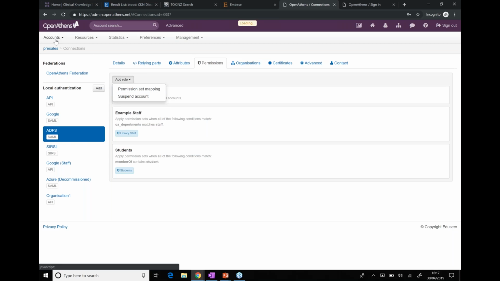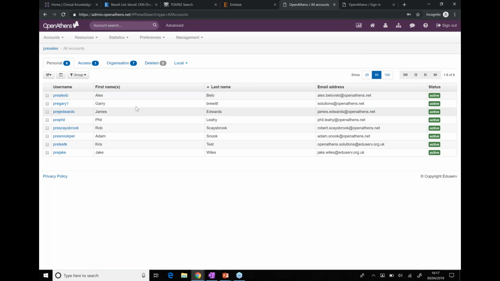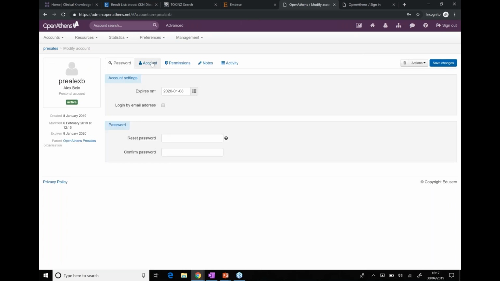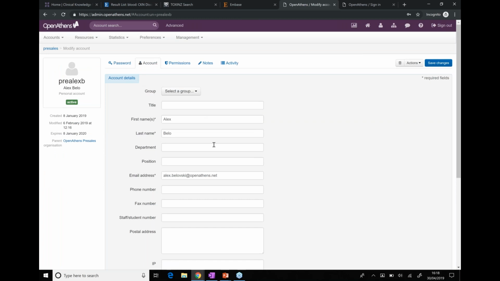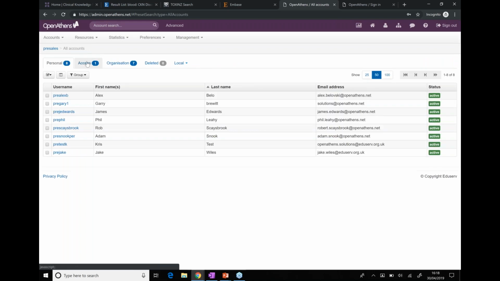So I'll go back to the accounts list just to show you how they're displayed. You can see here that these are all of the personal accounts that have been created. These are the manually created or the bulk uploaded accounts. And if you click on an account name, you can see all of the information that's associated with that user. So if I come back out of this, back to the list, it also displays the access accounts.